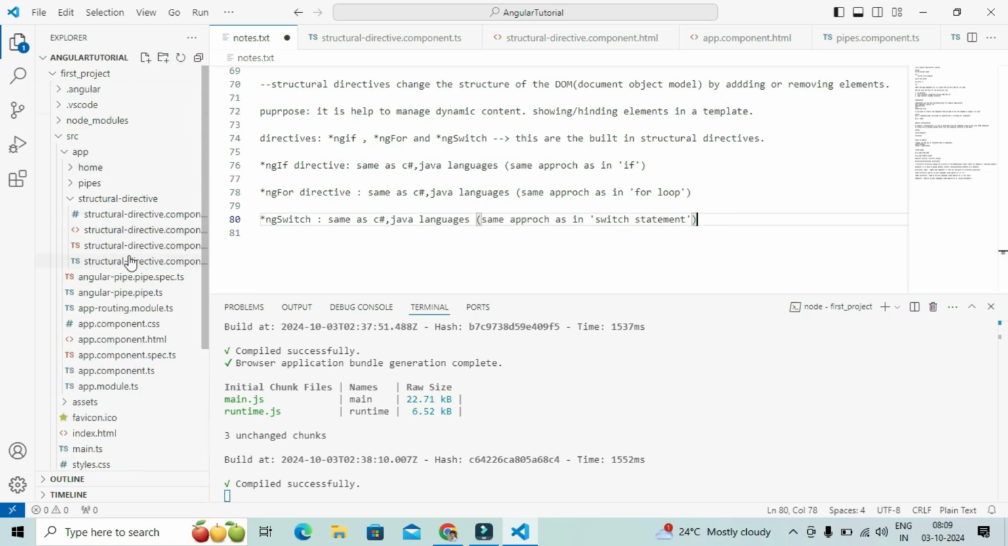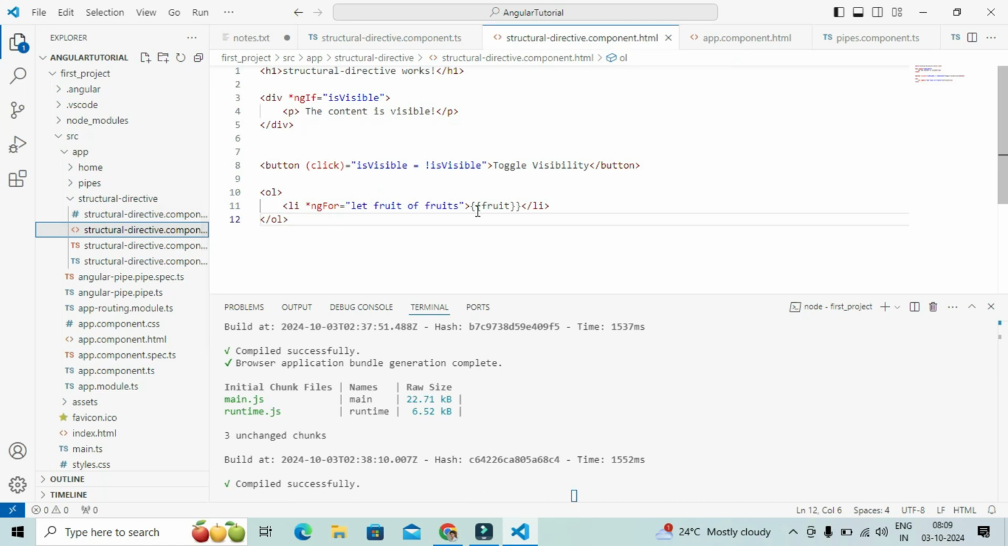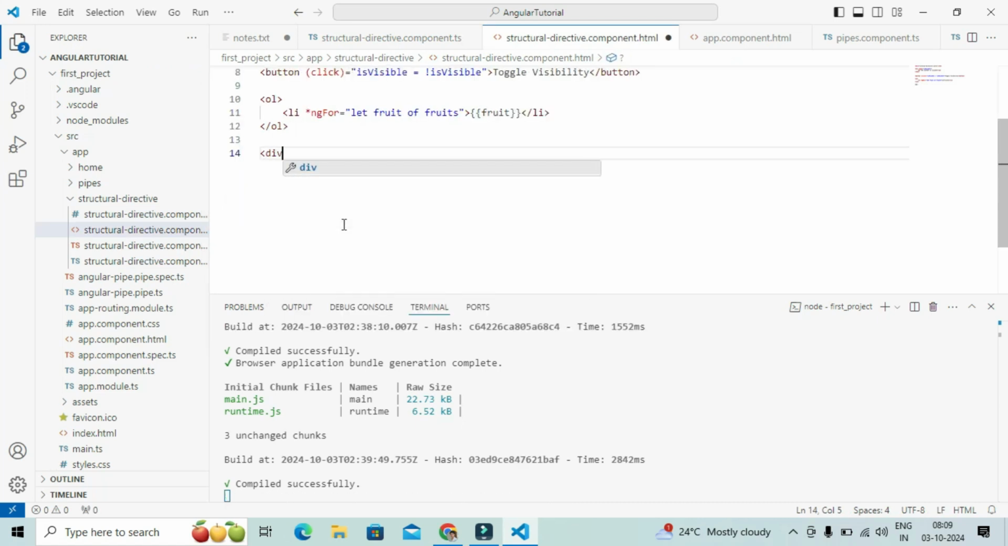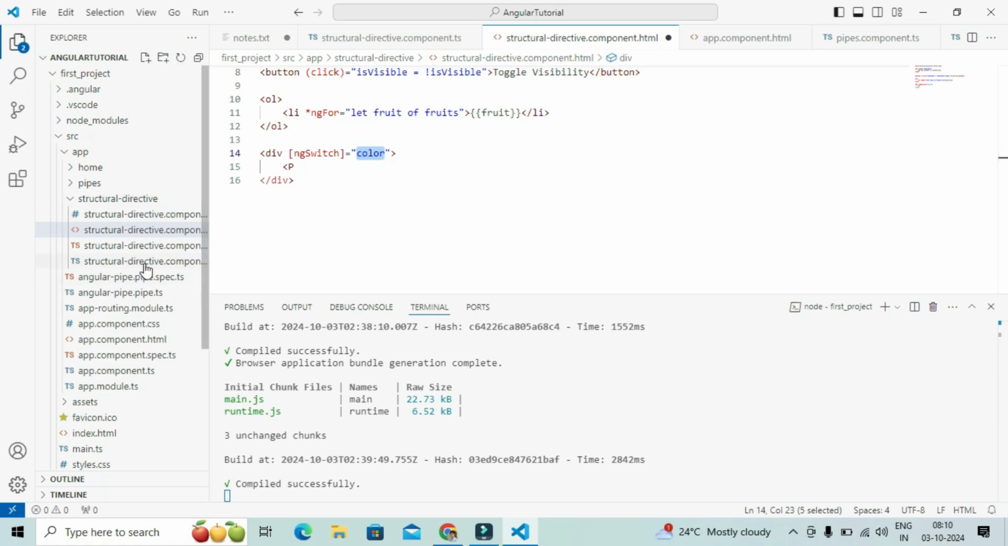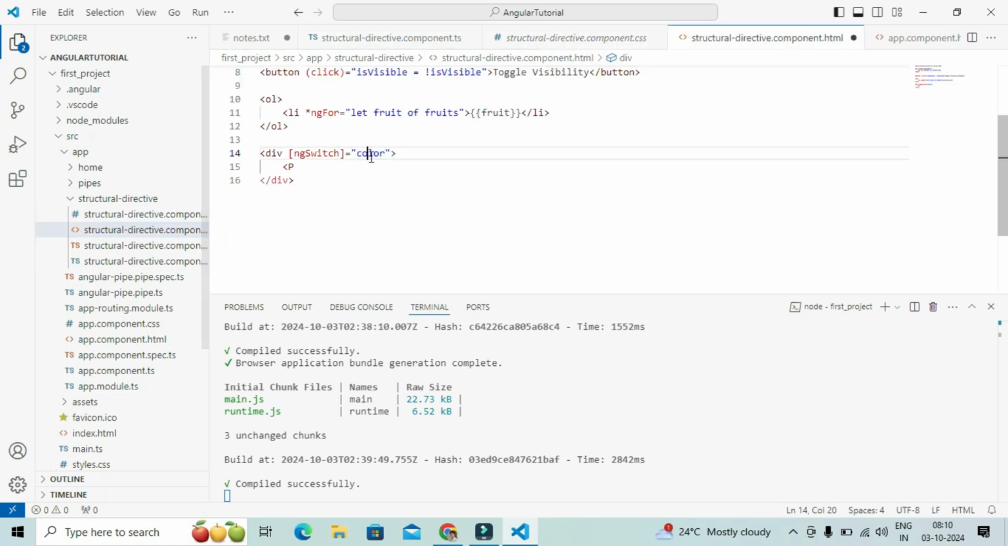I will add here one color equal to, suppose, red. Now I will save this in the component.html file. I will add one div here. Under the div I will add the paragraph tag, and on the div I will add ngSwitch equal to color. Okay, so ngSwitch means based on the condition. Color is the variable, and in the variable we define the red color. So now this div will work for the appropriate value of this color. Currently the value for the color is red.